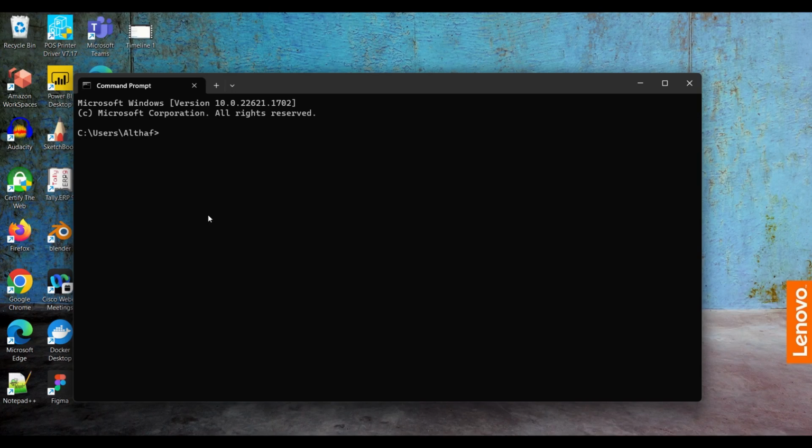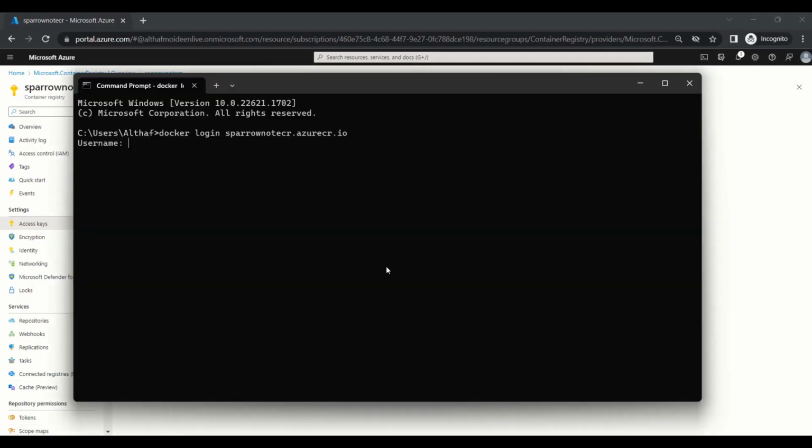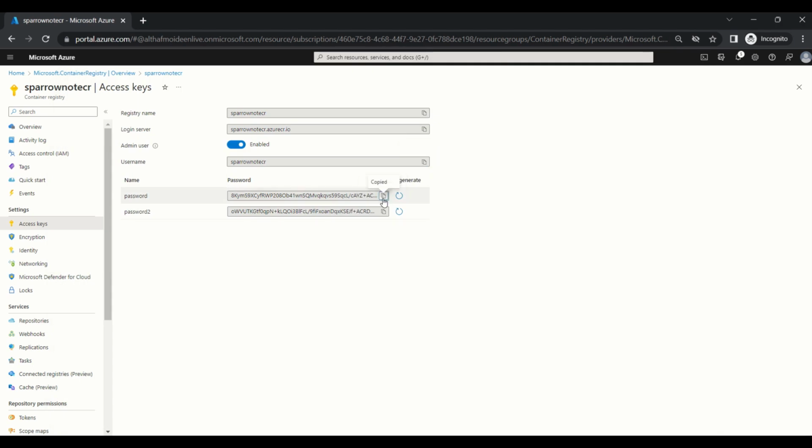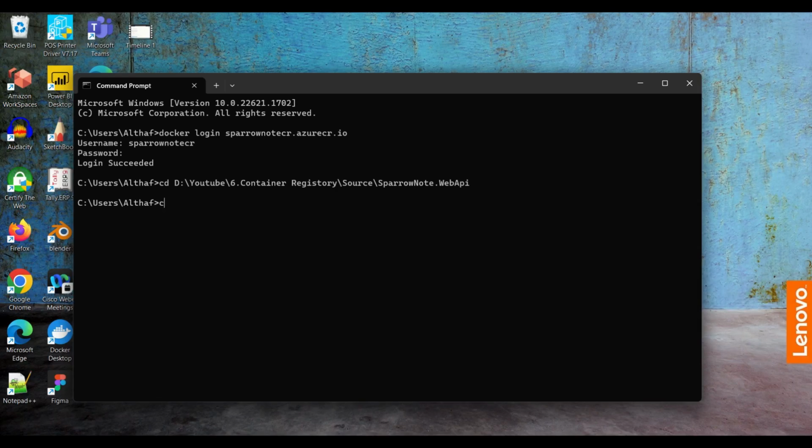Go to the command prompt, docker login. Next, we need to provide the login server name. That we can get from the Azure portal. It will ask for the username. We can get it from the Azure portal. Then the password. That also we can get from the Azure portal. Login succeeded.